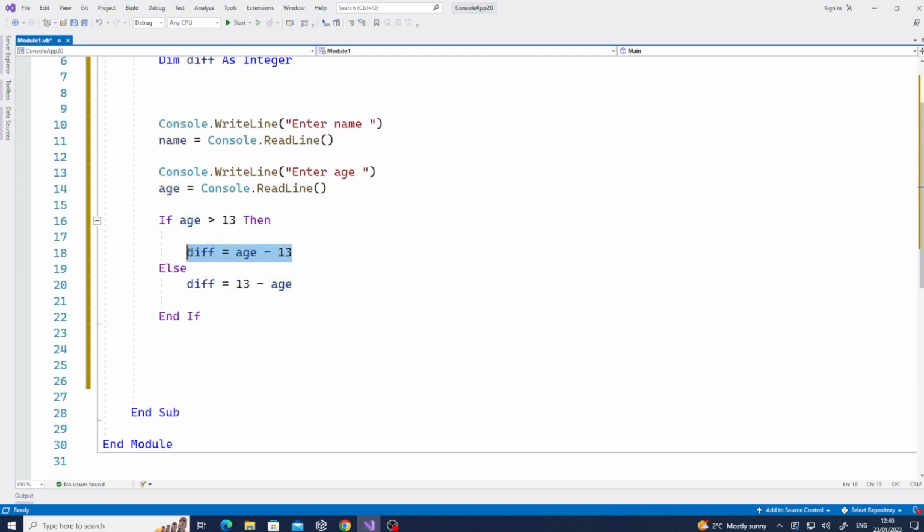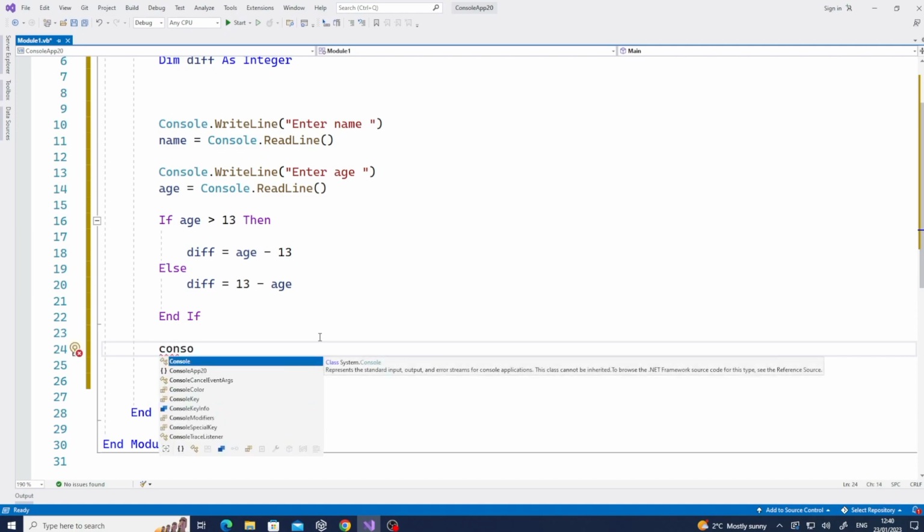If the user is older, it will execute this part of the program. Why? If the age is greater than 13, then execute this part of the code. Otherwise, execute this part of the code. If the age is greater, whatever the user's age is minus 13, that's my age, put it inside the variable diff. Otherwise, I'm older and the user's younger, therefore from my age, take away the user's age and you find the difference. Now you can just simply display the difference.